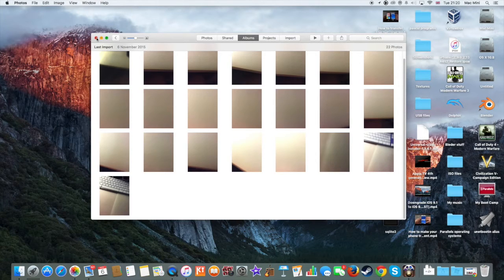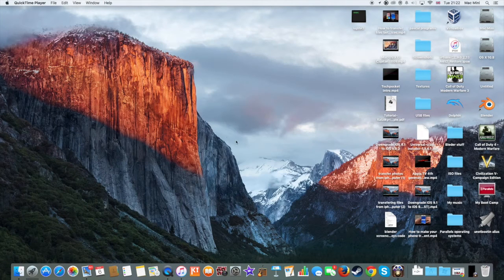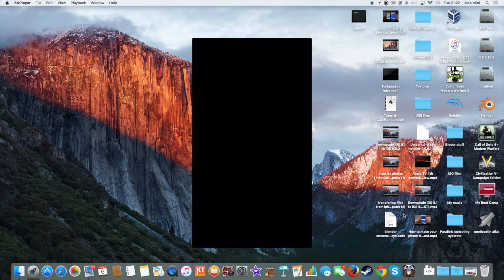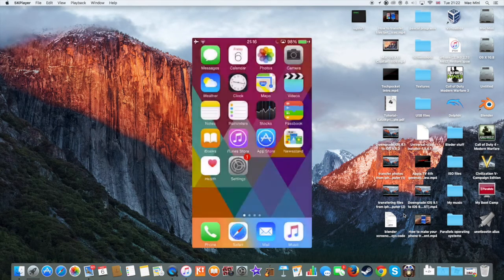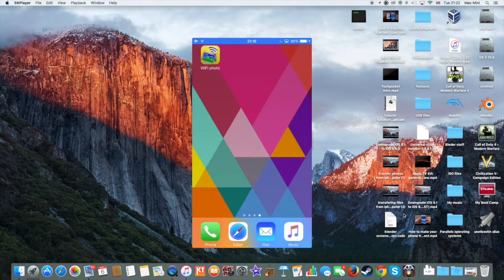So the second way is a little bit more tricky, which is using Wi-Fi. So you don't need to do anything, just turn on your Wi-Fi on your computer and on your iPhone. But this is not going to work if your computer doesn't have a wireless card in it. So I'm going to get rid of this window right now, and I'm going to navigate to my iPhone. So I'm going to turn on my iPhone. And then you have to download this app called Wi-Fi Photo, which is free from the App Store, of course.